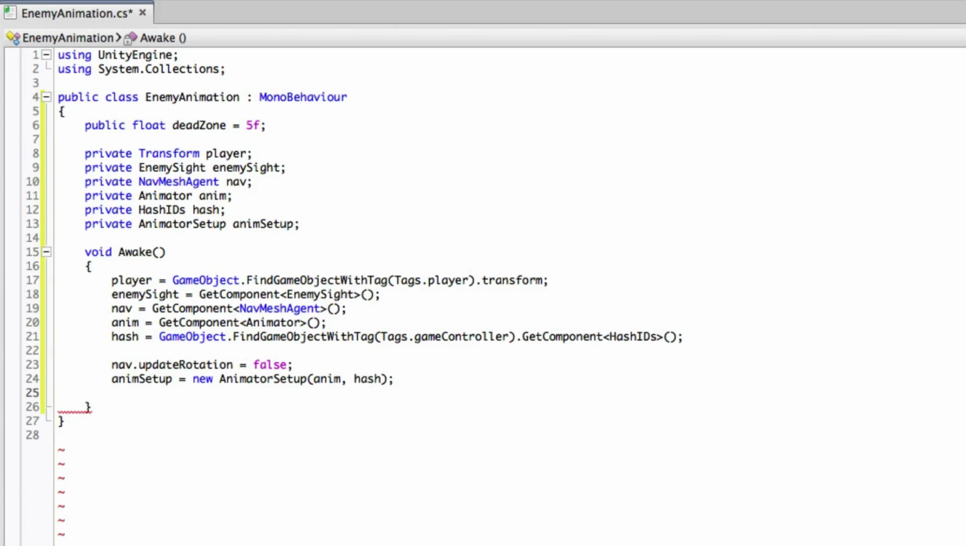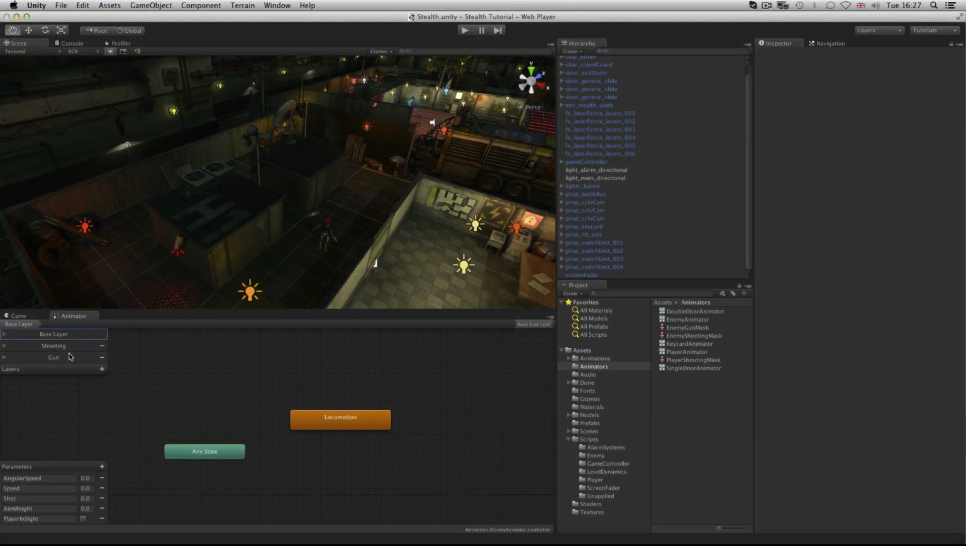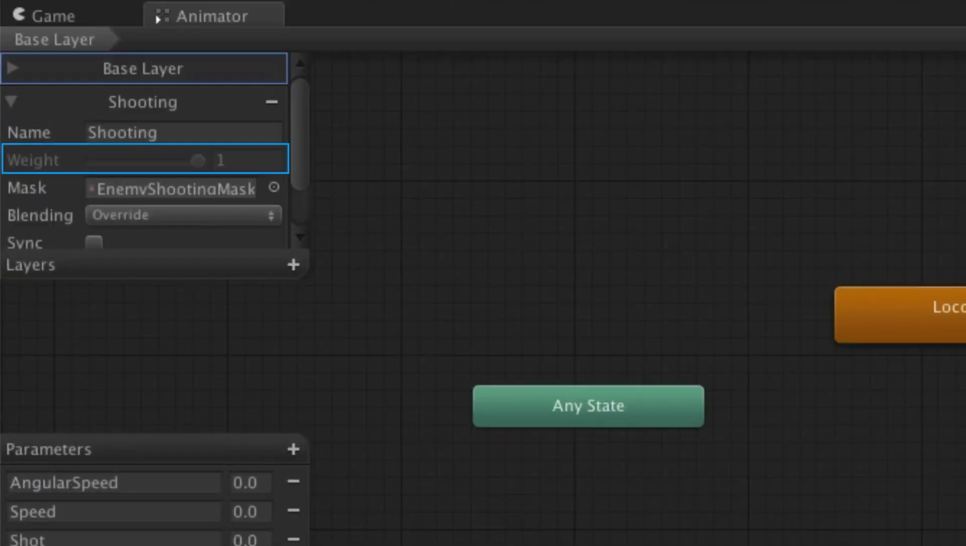We need to set the layer weight of the different layers of the animator. The weight value controls the balance of animation from the layers on the animator. We are going to make both the shooting and gun layers have a weight of 1, meaning that they will totally override the layers beneath them, such as the base layer. This means that the animation would be purely based on those layers.